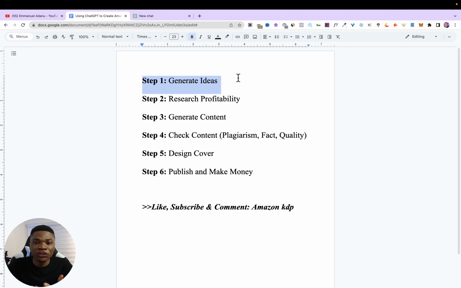First, we are going to use ChatGPT to generate book ideas because it can do that for us very well. Then we are going to do a little bit of research to check the ideas that are profitable. So out of all the ideas that ChatGPT is going to give us, we are going to work with only the ones that have the chances of becoming profitable. Then ChatGPT will help us generate the content of our book, and then we are going to check the content ChatGPT generated in step 3.